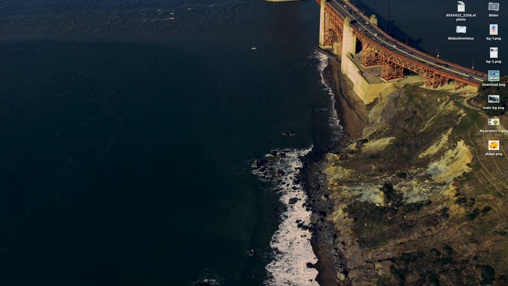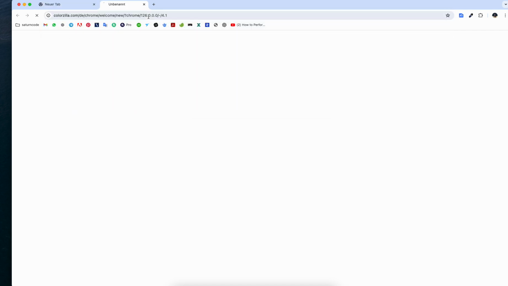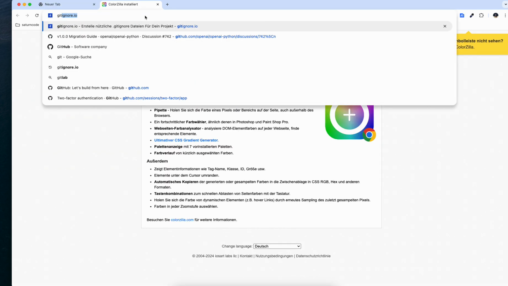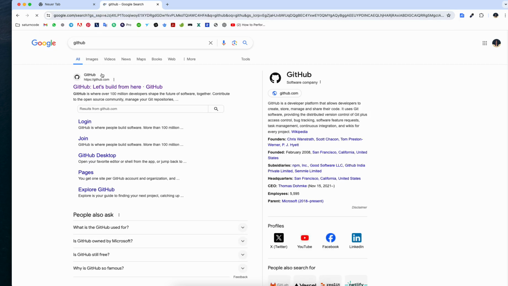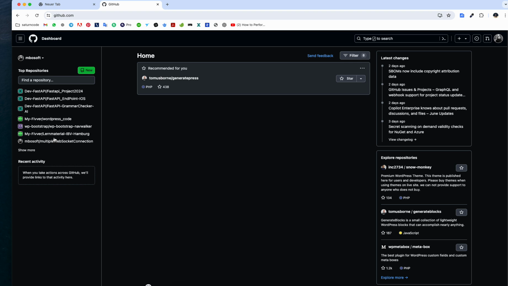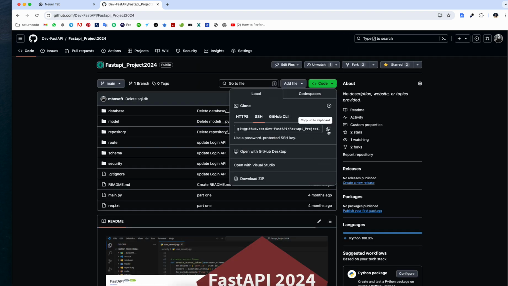That means I'm just going to GitHub, and from my GitHub you can find this under this category or organization. You can find the FastAPI project 2024. I will just clone that.